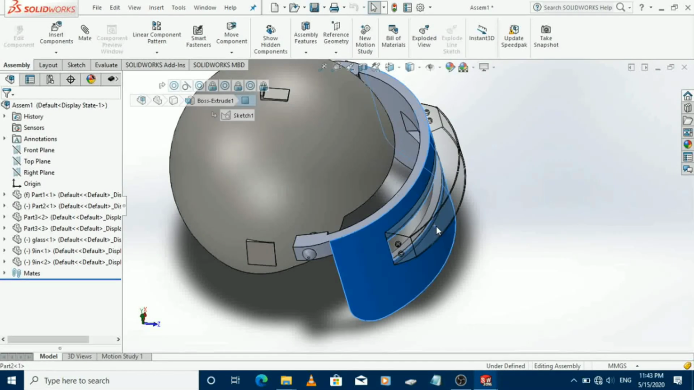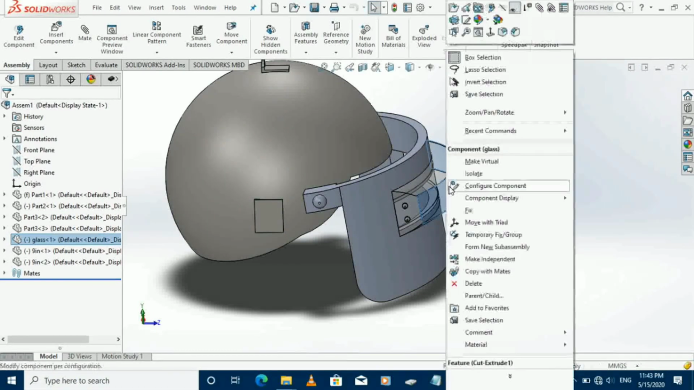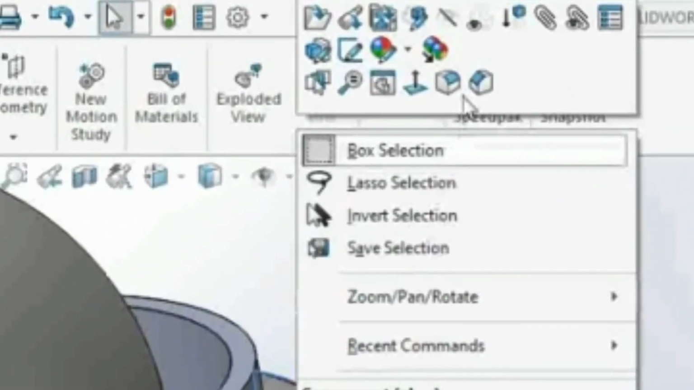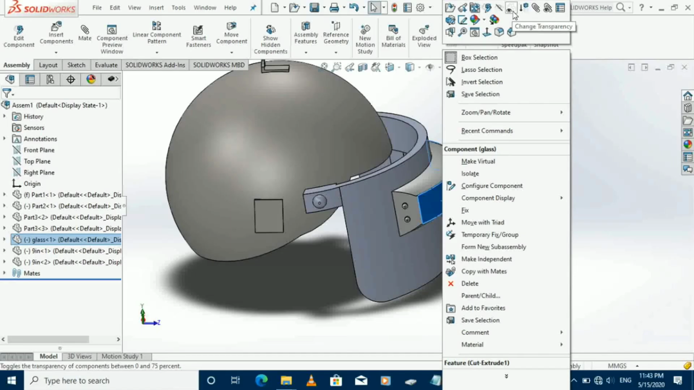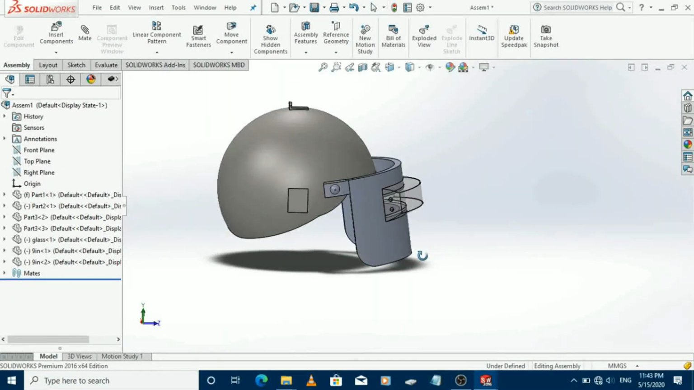Okay, and then I just create this. Okay, you can see this is transparent. Okay, so it is very easy, but for some of the people who don't know, I will show you how it works. Okay, so as you can see, this is our original part. Okay, just select it, and as you can see here, there is one option, change transparency. Click it, and then you can see the transparency.